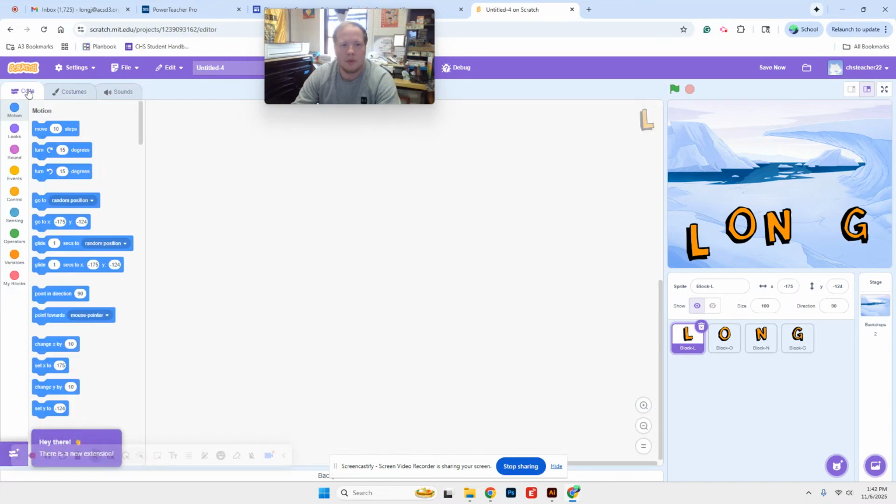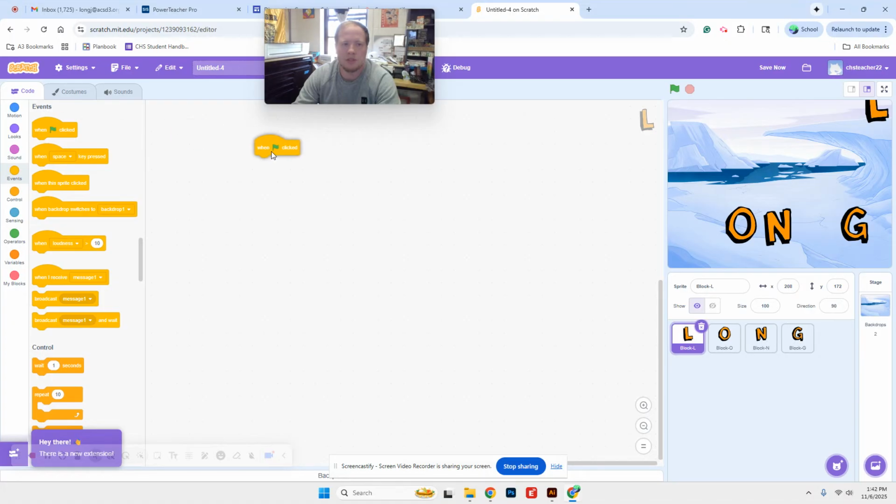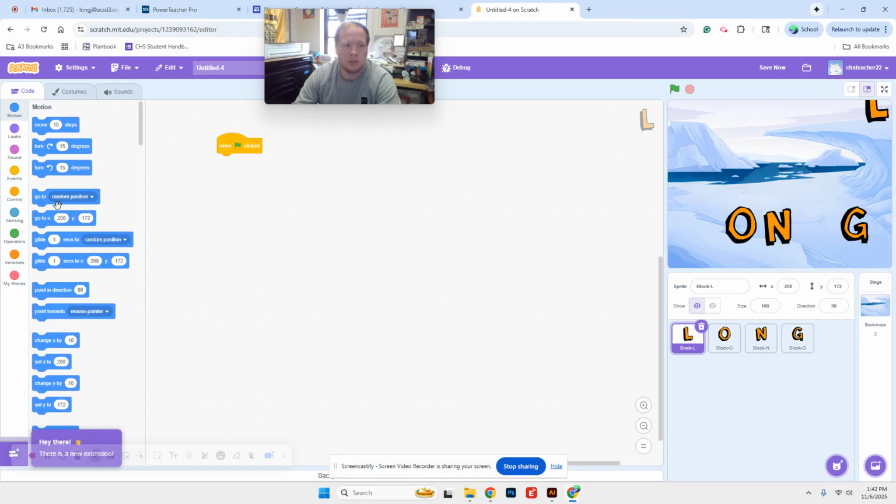So I'm going to go here under my code. I'm going to start with my L, and I'm going to drag and drop, and you'll see my X, Y position changes. I want it to start here. Now with Scratch, most things will start with this green flag. So we're going to say when the green flag is clicked, we want under motion it to go to that position. You'll notice this will change over here based on where you place it. I placed it up here, so that's why that works.